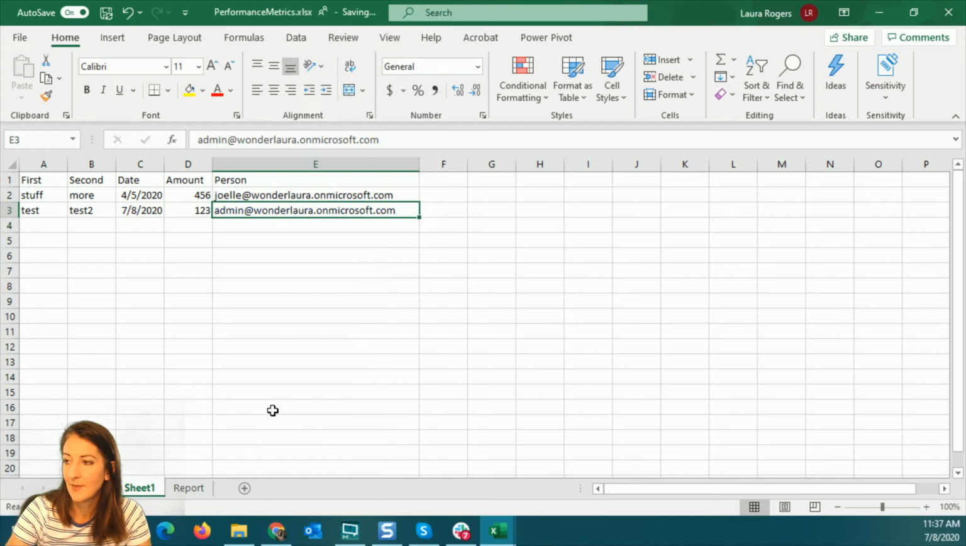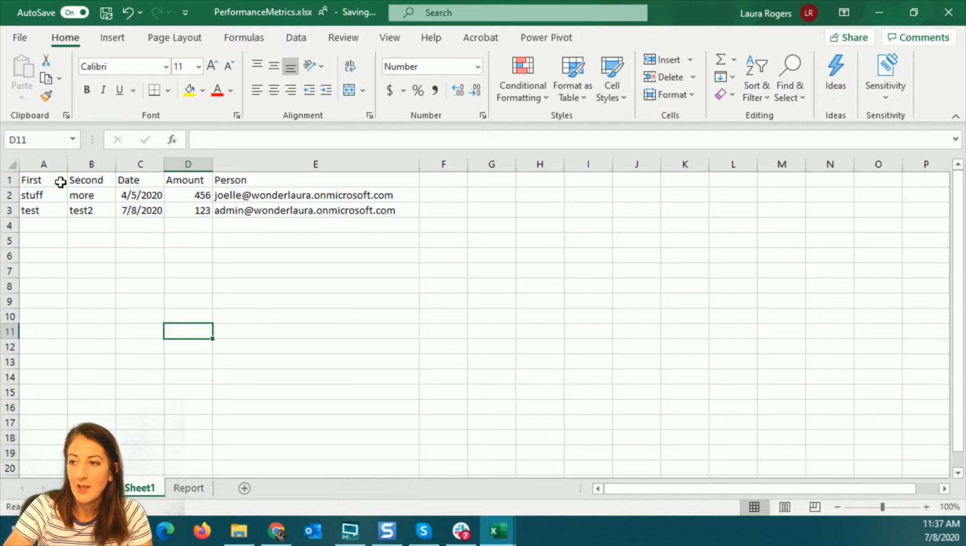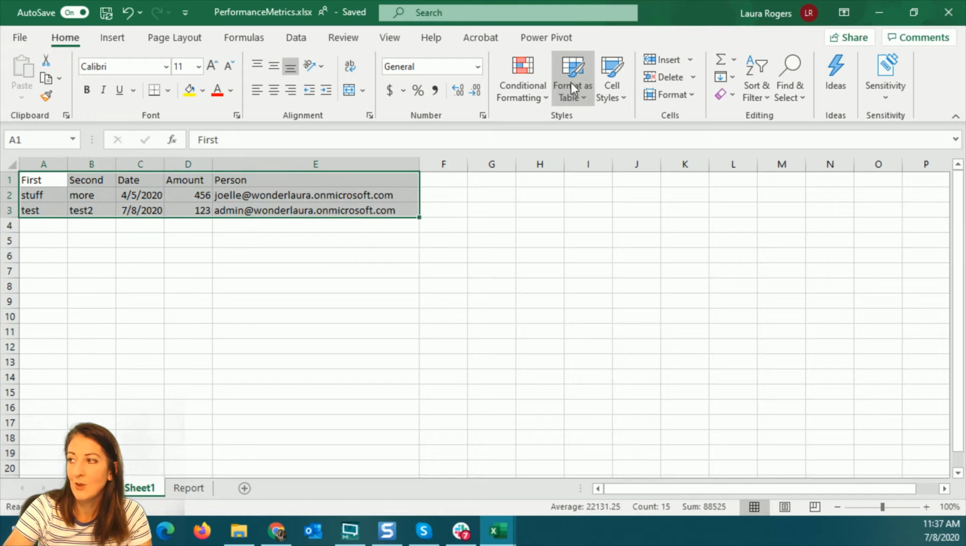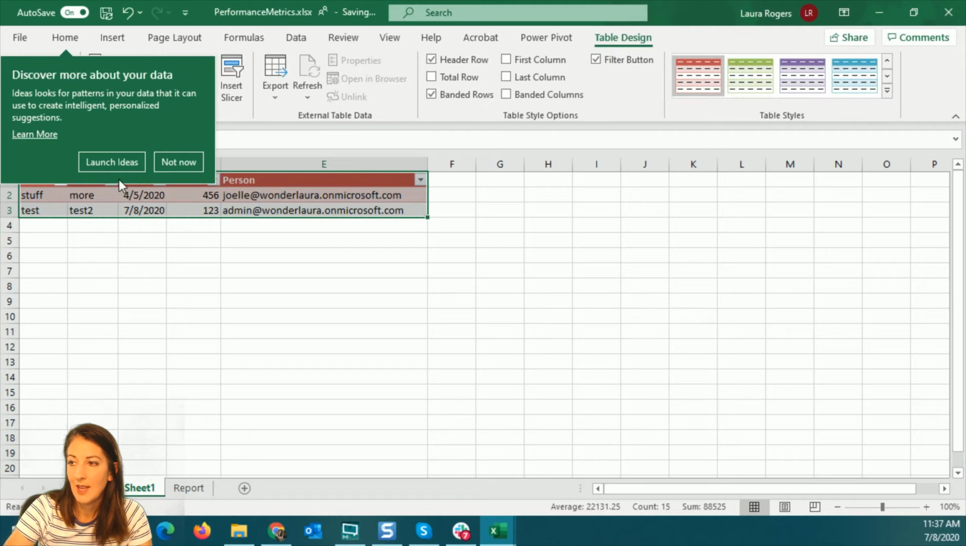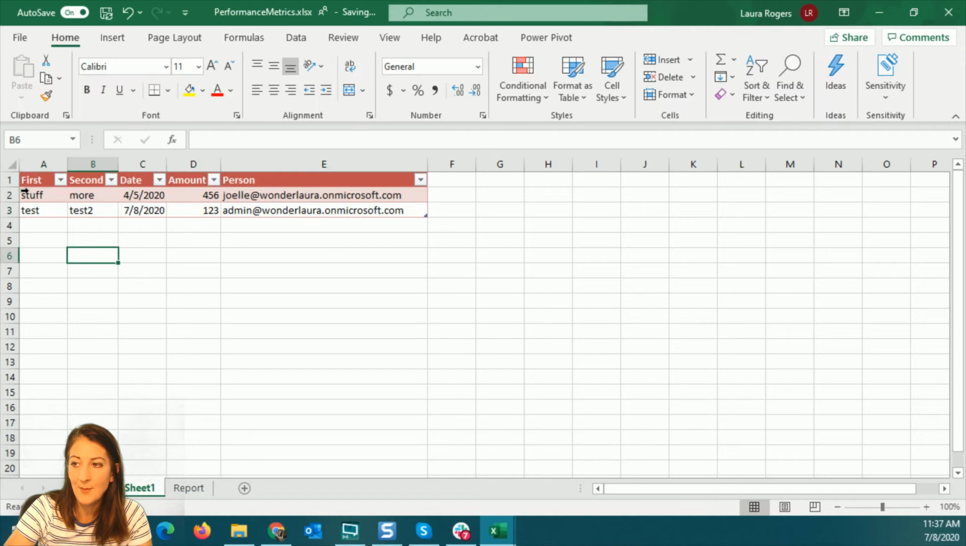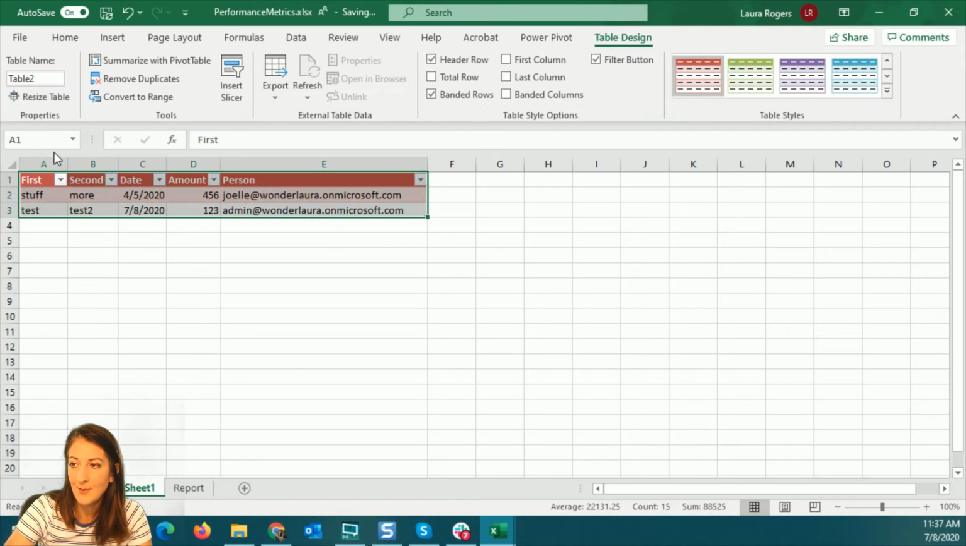Okay, so now I've got this stuff here, but I need it to be a table. So I select this whole thing, and here's that button that just says format as table. I have my data selected. I say yes, my table has headers, and now it's got a table. Now I can select my table. It just called itself table 2, and I can call this Laura test.